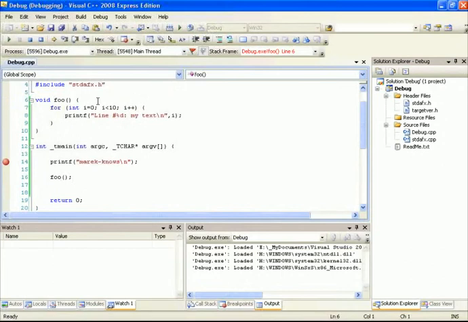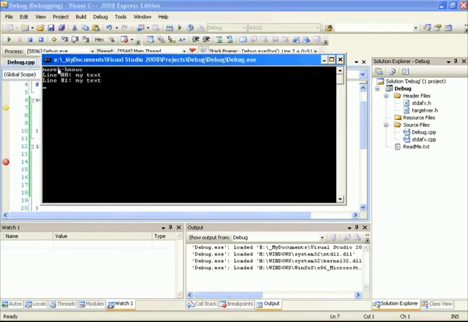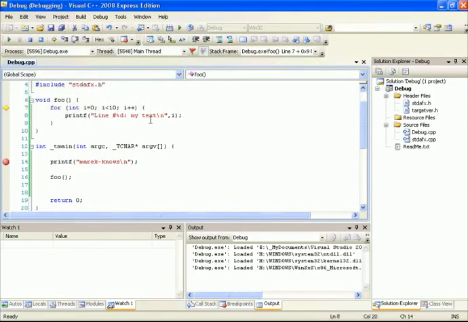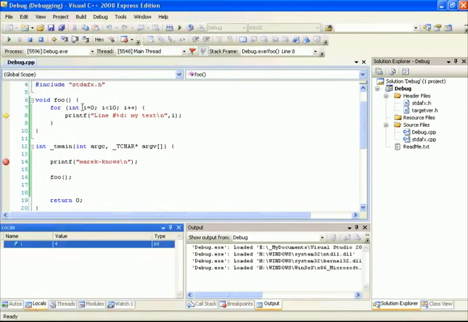Hitting F10, we can go line by line through this code here. So we go F10, F10, F10, F10. So we've just executed 2 times this line of code here. In the output window, we can see we have line 0, line 1. Every time I hit F10, it's going through and executing 1 line of code at a time. If we go take a look at our locals, we can see the I value, which is a local variable, currently has a value of 4, as shown here.